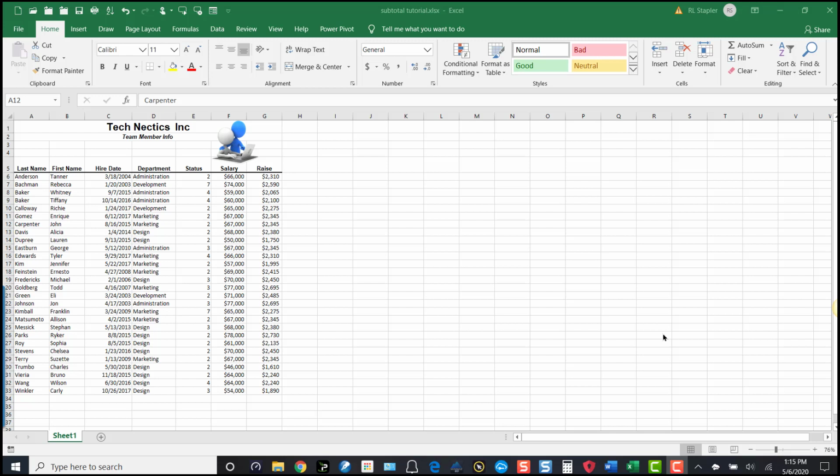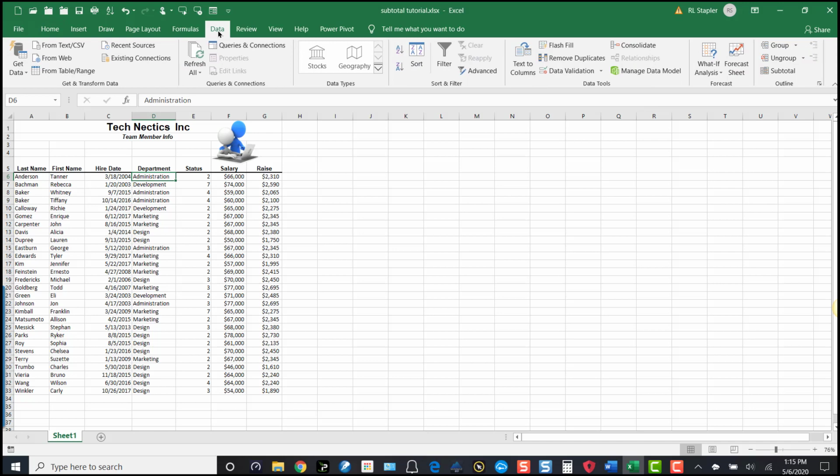In this tutorial, you will see how easy it is to create subtotals in a list. We have a mock employee list here, and first I'm going to click in cell D6 and sort this. I'm going to go to the Data tab and just do A through Z, and that way we have sorted all of our departments.